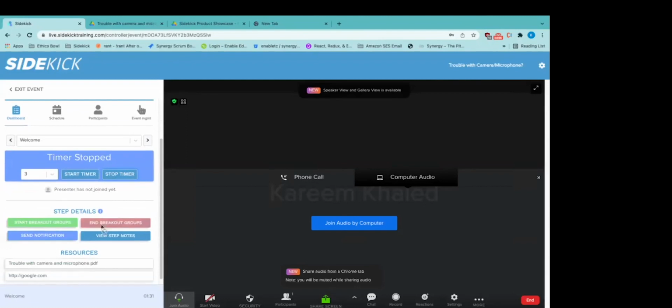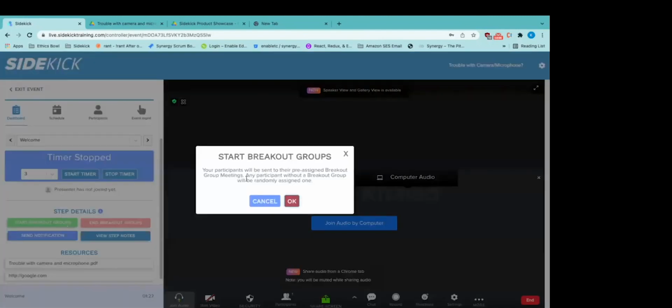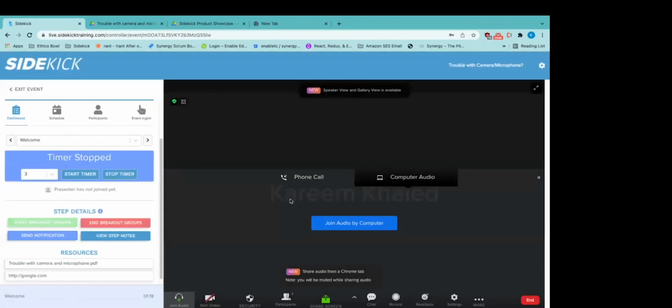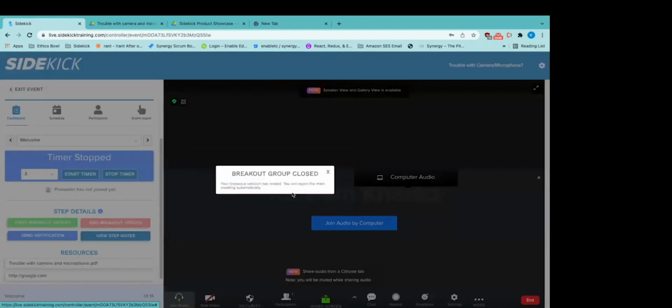There are 2 more buttons to show. Start breakout groups. If I click this, all of my participants are sent off to their pre-assigned breakout groups. If you don't have a breakout group configured and you are a participant, you are randomly assigned one. And to pull everyone back in, I just click End Breakout Groups.